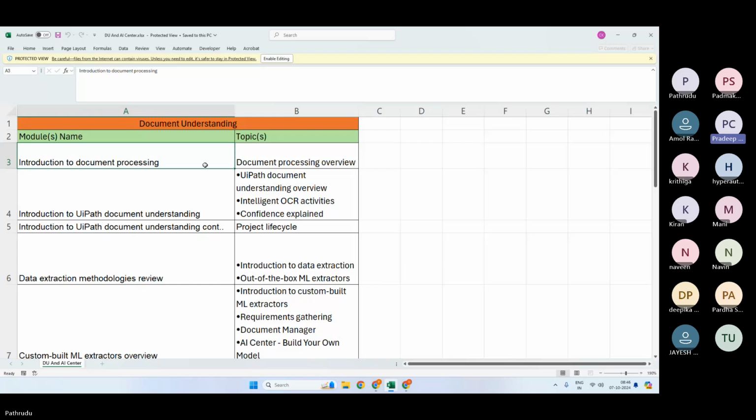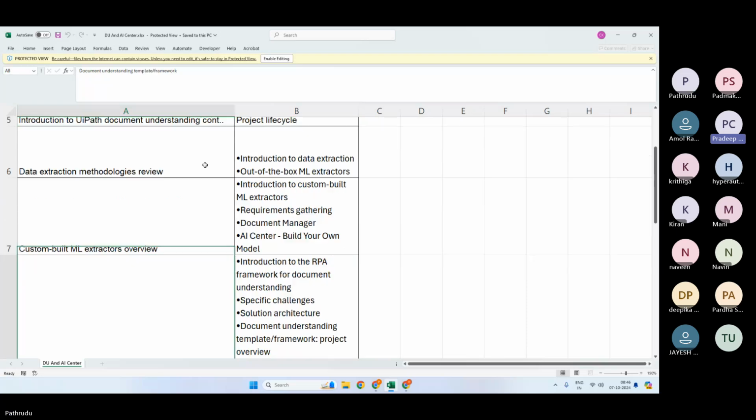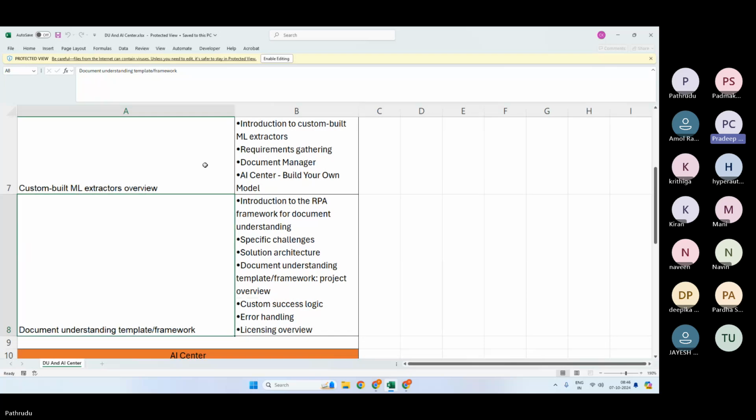Here I am going to cover Document Understanding, what kind of models we have, how we can extract the data, and what kind of classification methods we have to do the extraction. And if you want to do the basic extraction, how you can do that. If you want to do custom-built ML extractors, how we can do that. And some out-of-the-box models which we have available in UiPath.